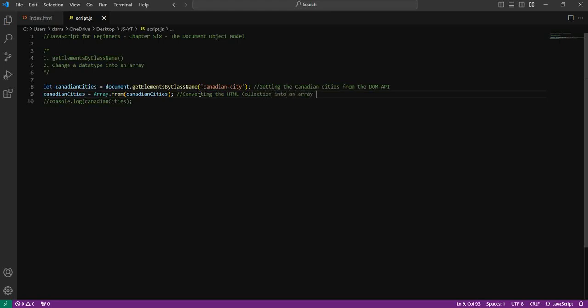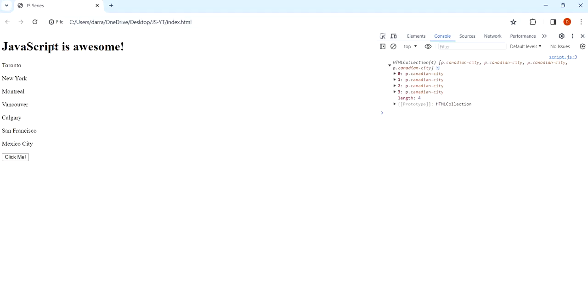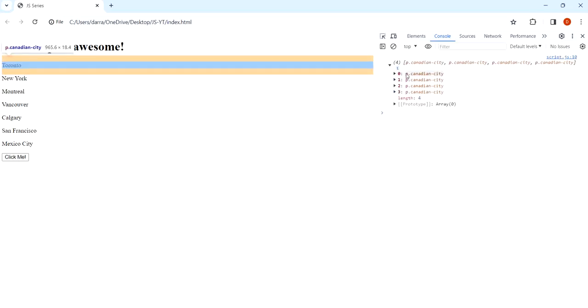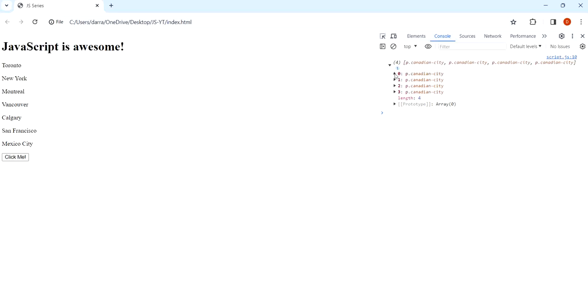And the reason that is useful is we've worked with arrays before and we know how to iterate over the values of an array. So now if I log out canadianCities, we should see an array, and that is what we get. We get an array. We see here it is an array and we have our Canadian cities there.